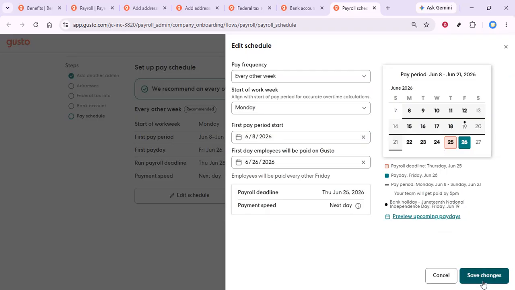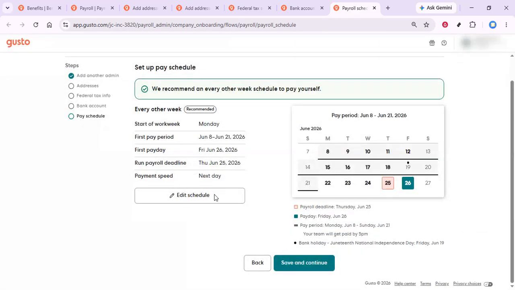And there you have it. You've successfully navigated the process of setting up payroll using Gusto. Remember, the key to a successful payroll system is accuracy and consistency. By following these steps, you're ensuring that your employees are paid correctly and on time, which ultimately helps in maintaining a happy and productive workforce.